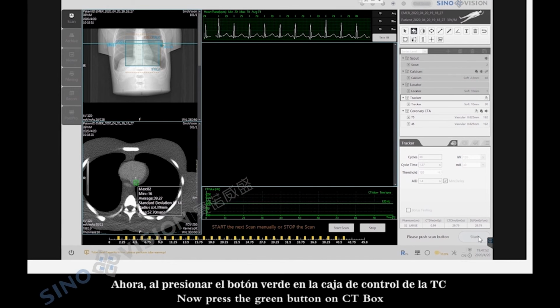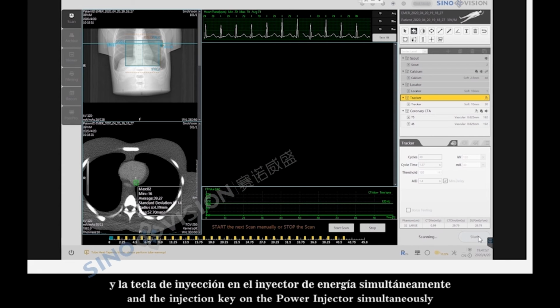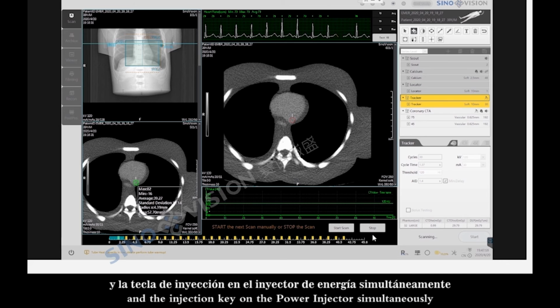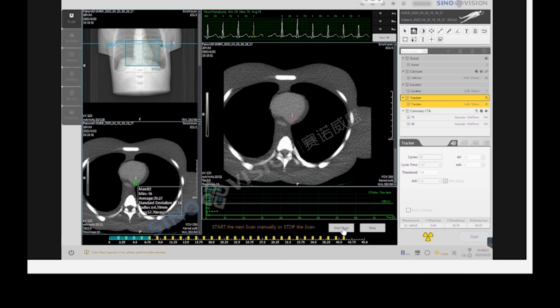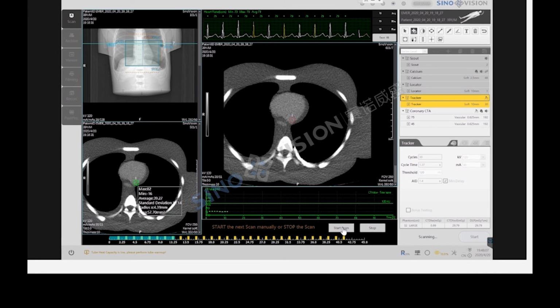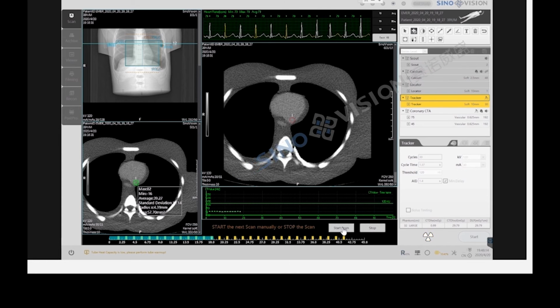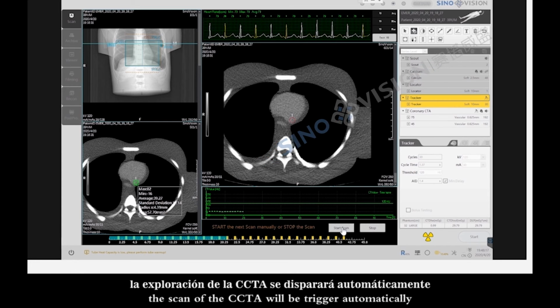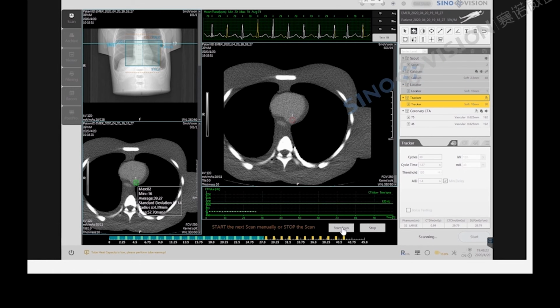Now, press the green button on the CT box and the injection key on the power injector simultaneously. The system will run a continuous monitoring scan. When the measured CT value in the ROI reaches the threshold of 120, the CCTA scan will be triggered automatically. On special occasions, it can be triggered manually.